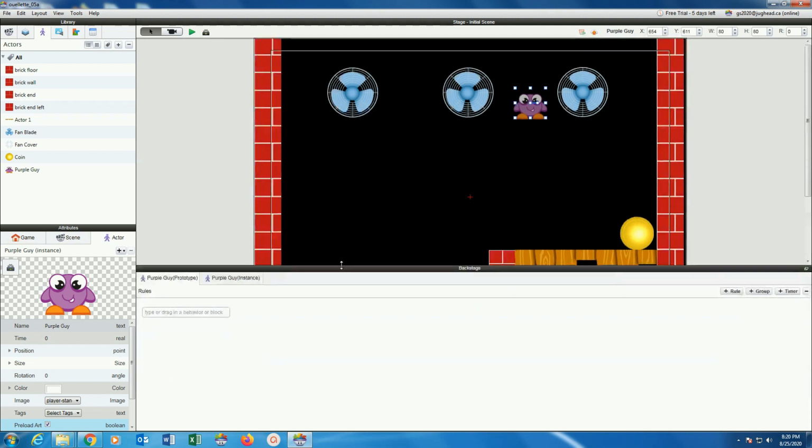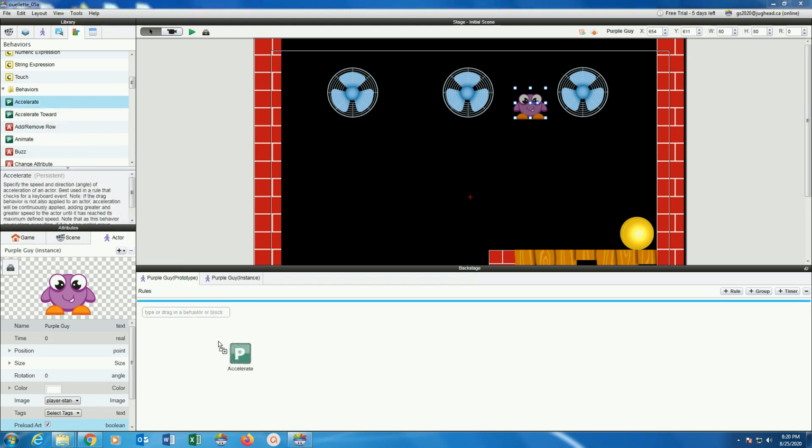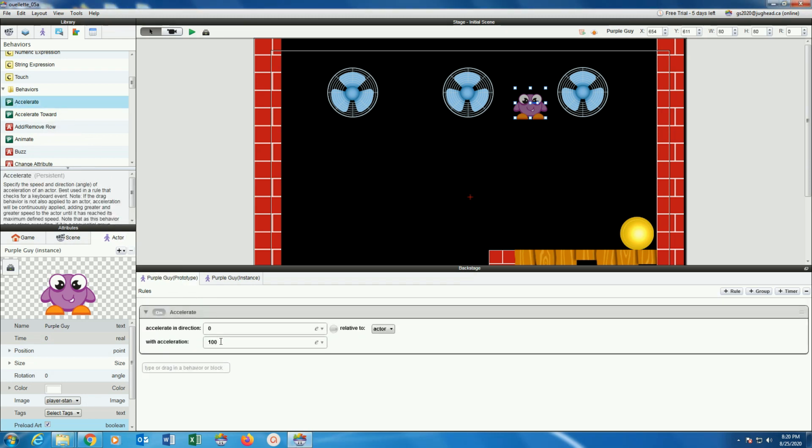I'll start by creating the fake gravity, which I do using an accelerate command behavior. So we just drag accelerate into the backstage. Now this is based on direction. So 0 degrees is horizontal to the right, 90 degrees is up, 180 is to the left, and 270 is down. So I'm going to put in 270 for my direction. And let's just see if accelerate mode at 100 is a reasonable speed, I guess.